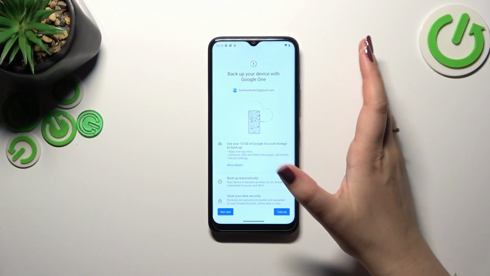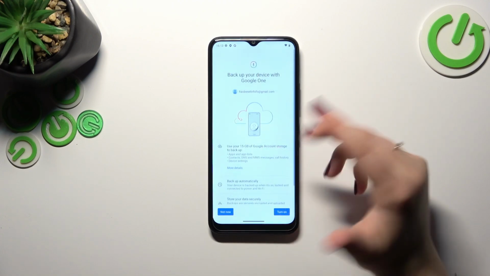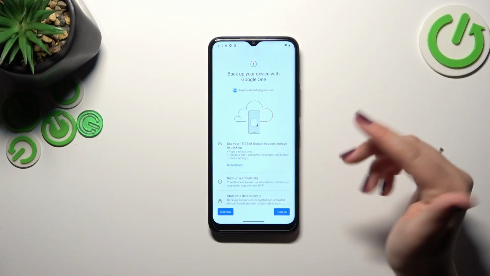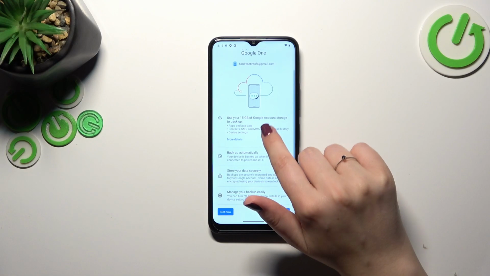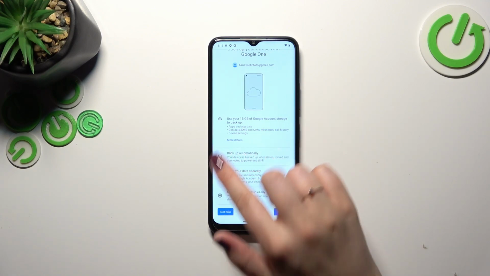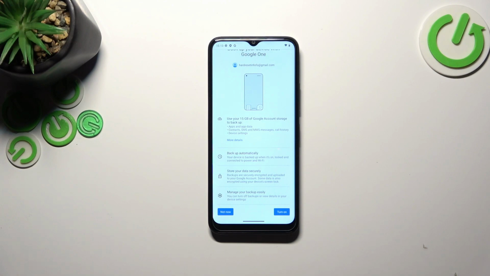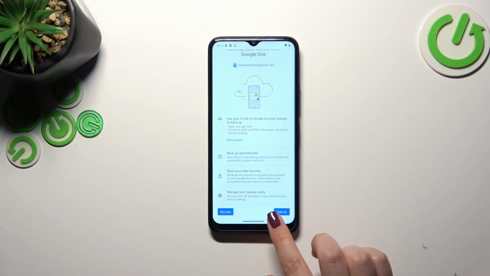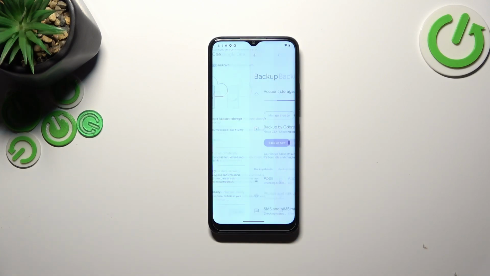And here we've been transferred to this section where your device is giving you the information about the backup. So you're able to use 15 gigabytes of the Google account to backup apps and apps data, call history, contacts, device settings, and text messages. Of course, if you want to, you can tap on more details to learn more. Your device will back up the data automatically, store it securely, and you can manage it whenever you want to. So just tap on turn on.